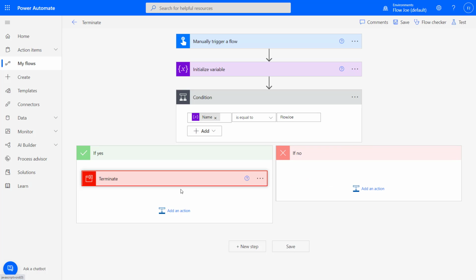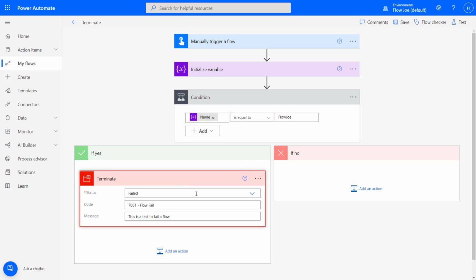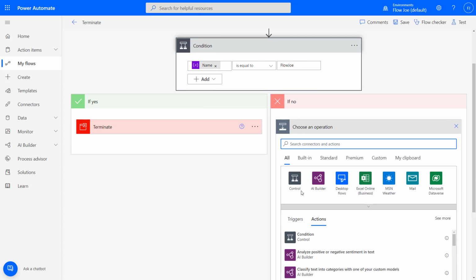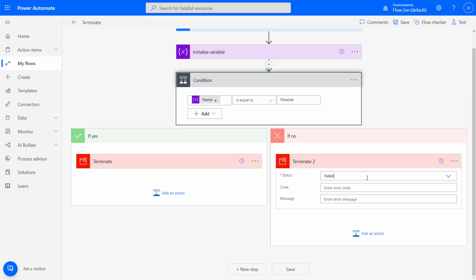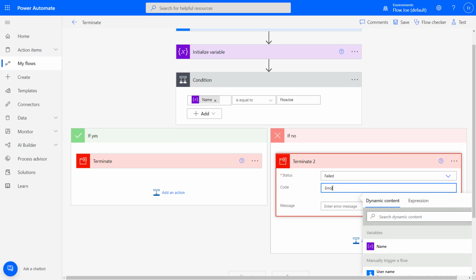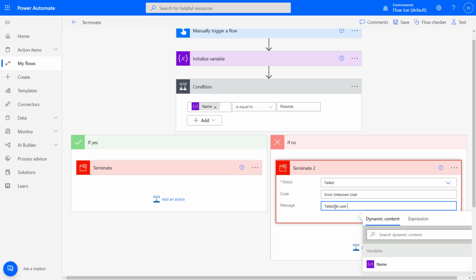But let's say what we want to do is we're working with Dataverse and a third party data service. We've pulled the name, and then we're comparing our name to one that's in Dataverse. If it is there and it's true, we'll just terminate the flow. But rather than use the failure, we'll just say it succeeded. However, if it's not there, we may want to add items into Dataverse. But what we'll do instead is we'll say, okay, at this point in time, we want to fail the flow because we have no ability to enter that information. So just put error unknown user, failed at user check.